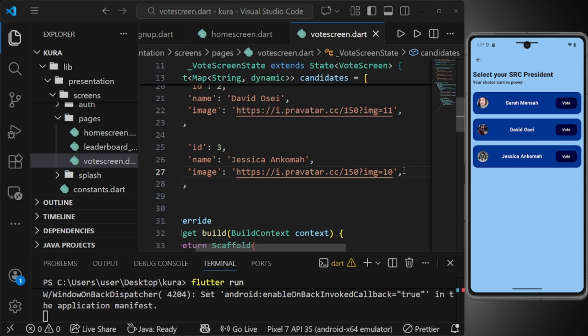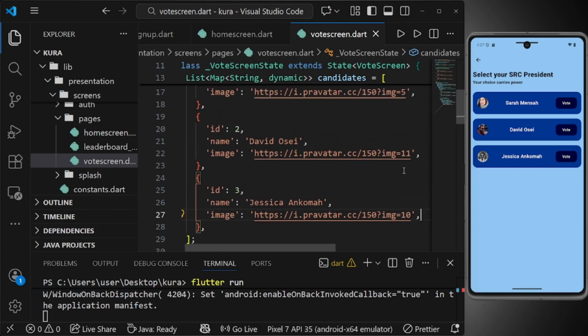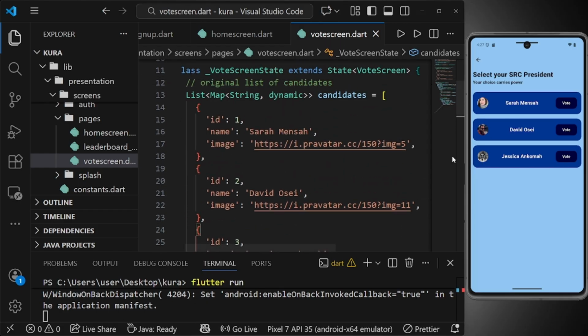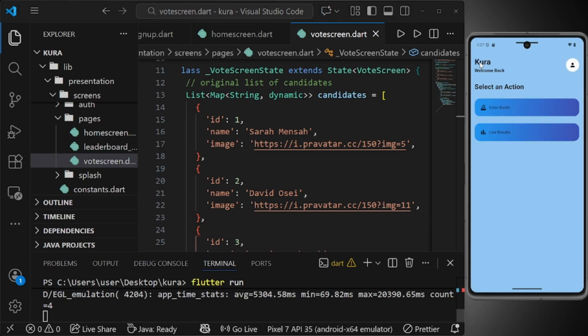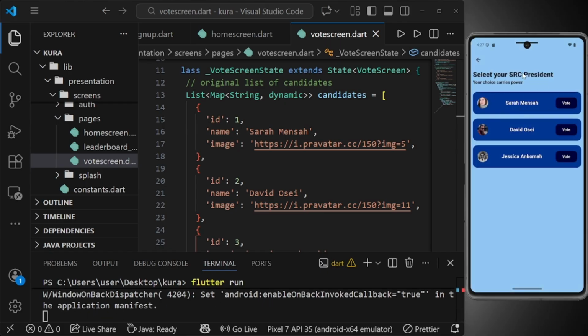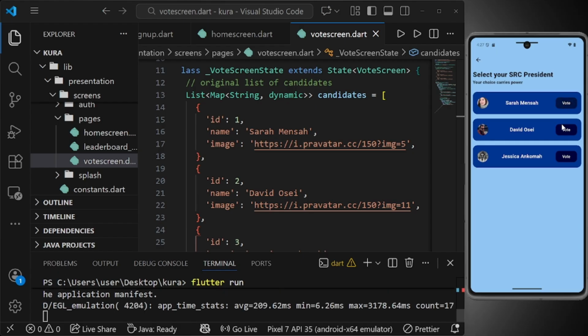So you can add as many images and as many people as you want. But you see how we are managing images now, right? These images are coming from the network, online somewhere on a website. So we have this: Select your SRC president. So you enter vote, then you can see your SRC president. You just click on vote and you should vote for them and all that.